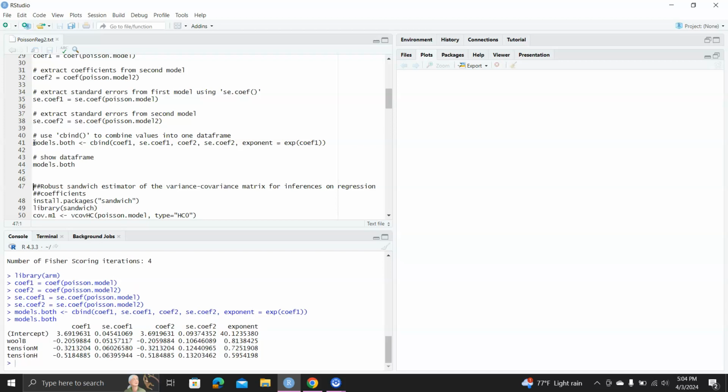So what I want to show you here is you can see coefficient 1 and coefficient 2. Those are the parameter estimates, and they're exactly the same. So it doesn't matter whether you're using a Poisson model or a QuasiPoisson model, the parameter estimates for the regression coefficients are exactly the same. But if you look at the standard error of coefficient 1 and standard error of coefficient 2, they are different. In general, the standard errors for coefficient 1 are smaller than the standard errors for coefficient 2.